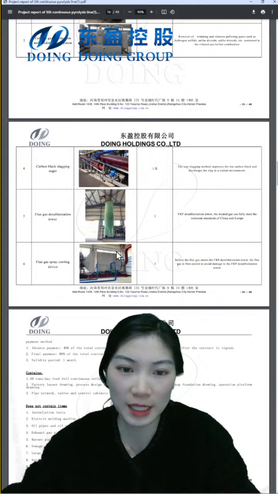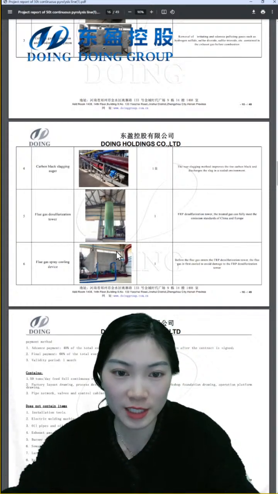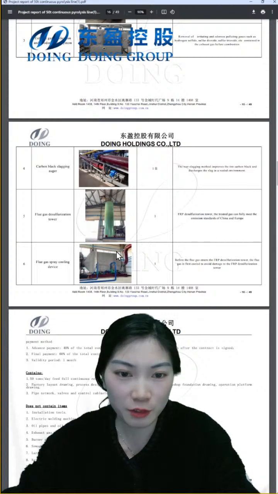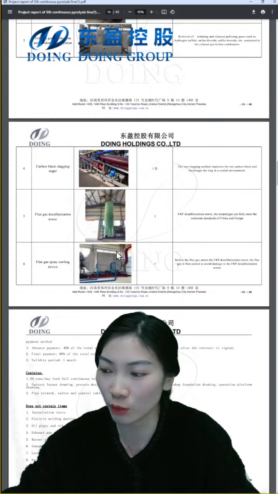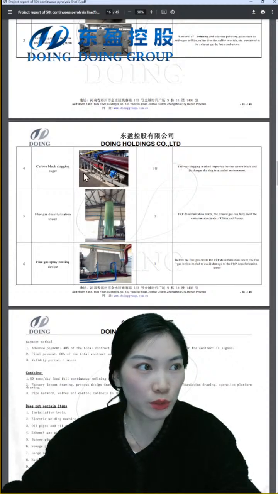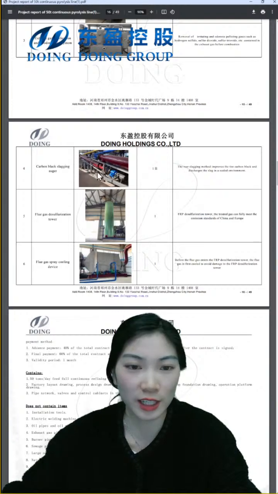You know, for a batch pyrolysis plant, we need some time to cool the reactor. After cooling to about 80 degrees, we can discharge the carbon black. But for fully continuous, we don't need to wait for the reactor to cool down. We just discharge the carbon black into the water jacket sliding auger. That's okay.